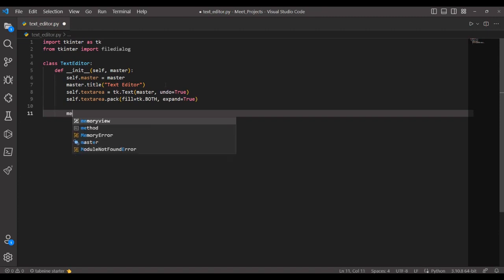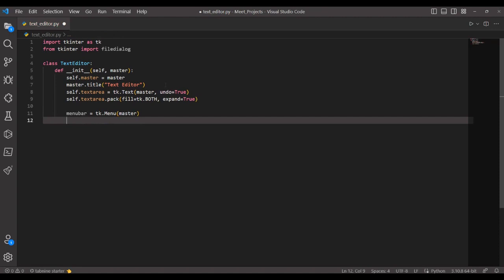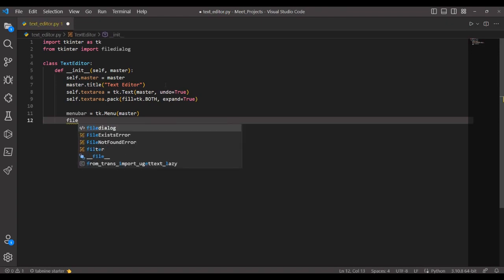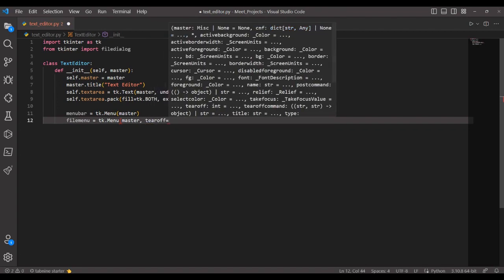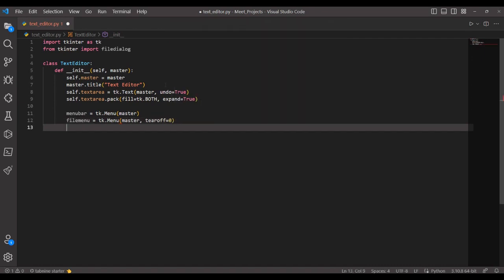We start coding the menu bar now. So we have menu_bar = tk.Menu, and everything will have the master, and it will be related to the master now. Inside the master, the menu bar will be present, and the file menu as well. So we have created a variable, file_menu = tk.Menu, after the master a comma, and then tearoff=0. Save.